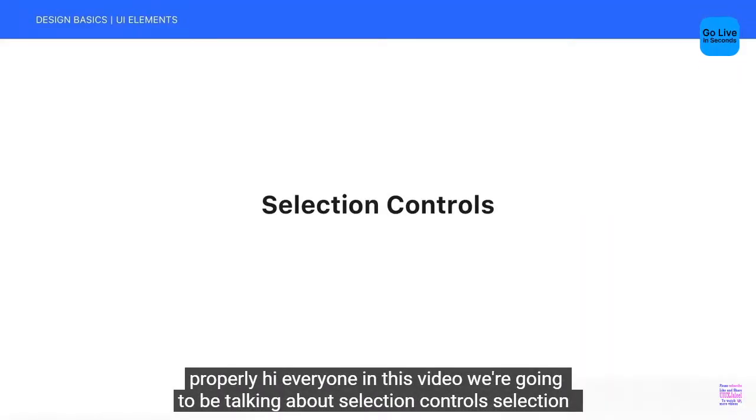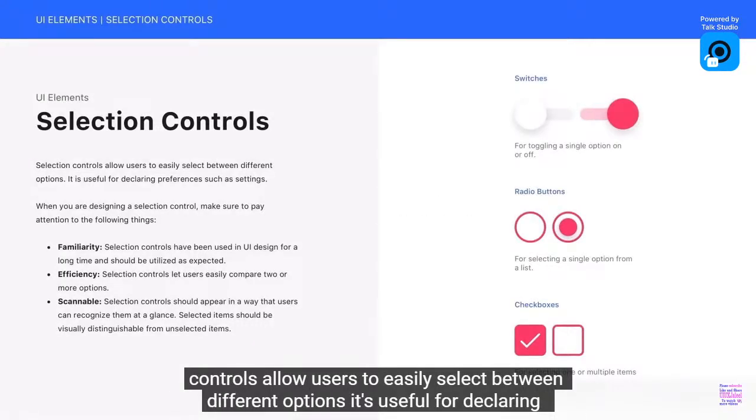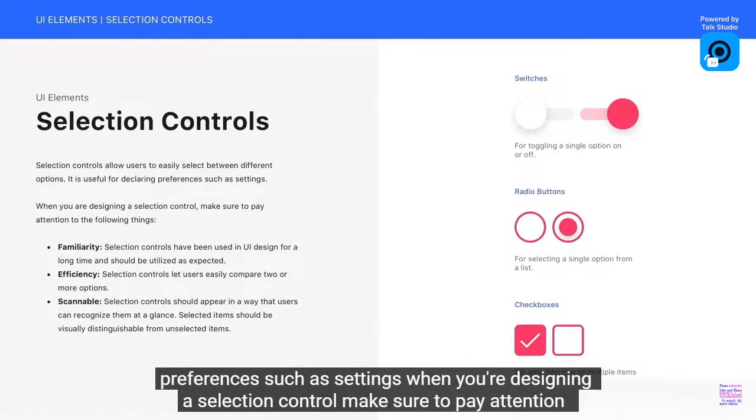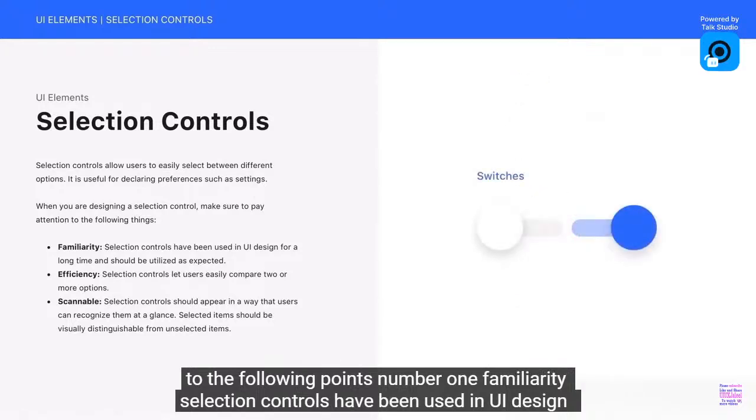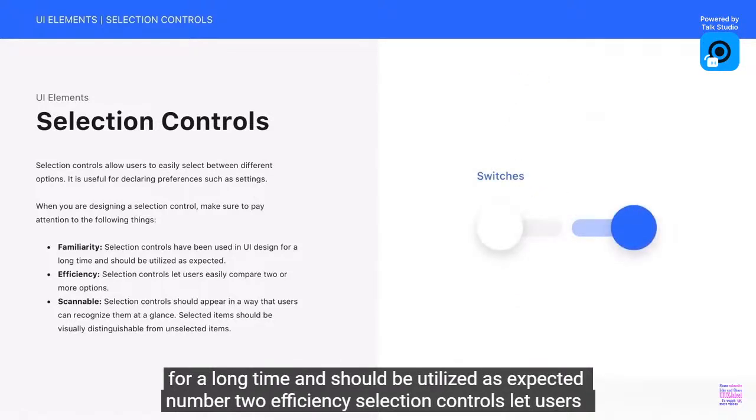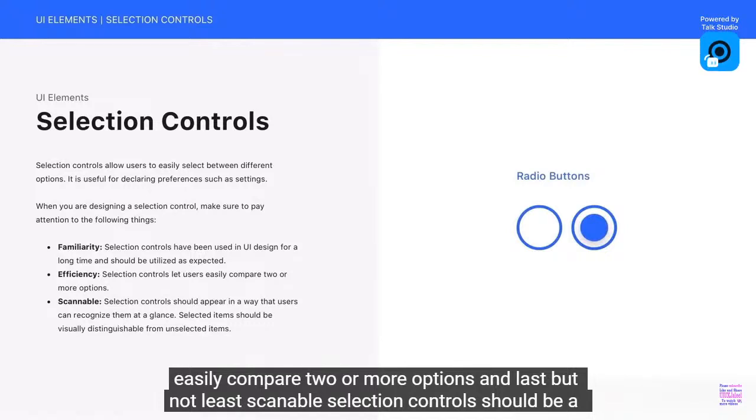Hi everyone. In this video, we're going to be talking about selection controls. Selection controls allow users to easily select between different options. It's useful for declaring preferences such as settings. When you're designing a selection control, make sure to pay attention to the following points. Number 1, familiarity. Selection controls have been used in UI design for a long time and should be utilized as expected. Number 2, efficiency. Selection controls let users easily compare two or more options.